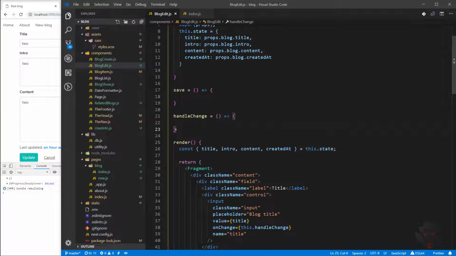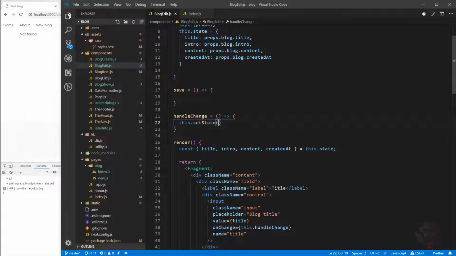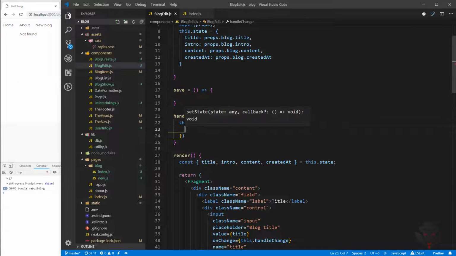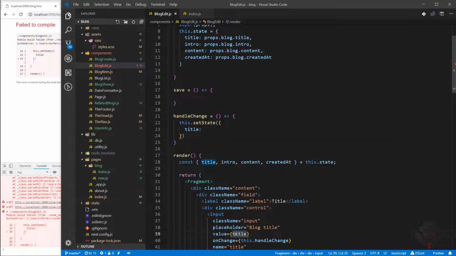And now we are in a handle change. We should find whatever has changed and then update the state regarding the key. So in a handle change, we can easily say this.setState. So we need a key and we need a value. So let's say we are going to change the title. Then we need to also find the value which has changed.